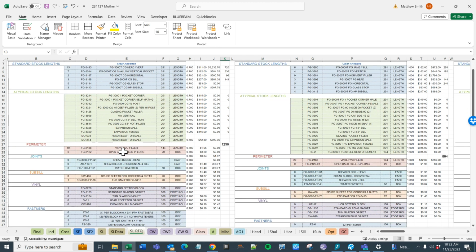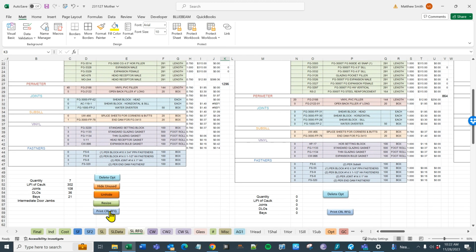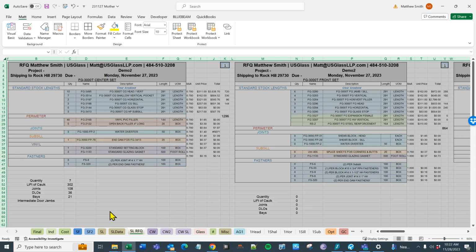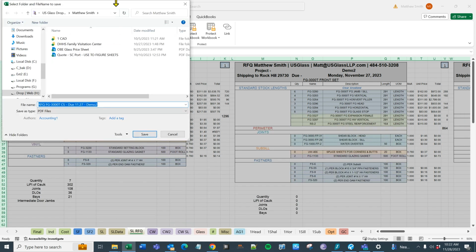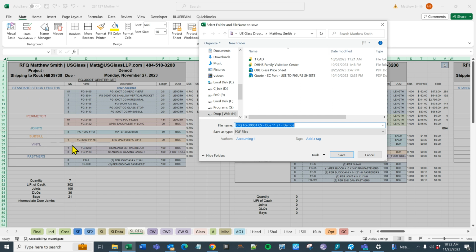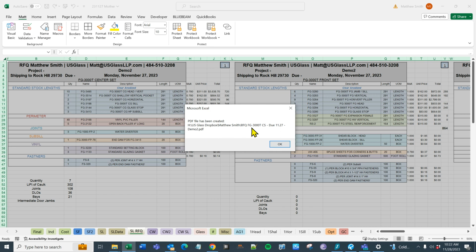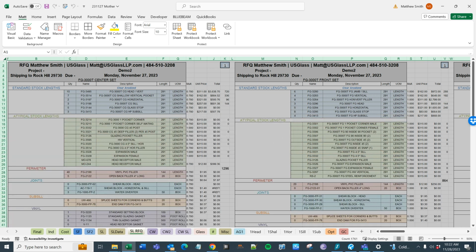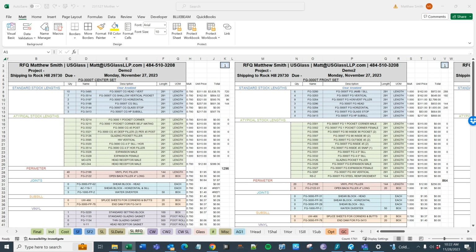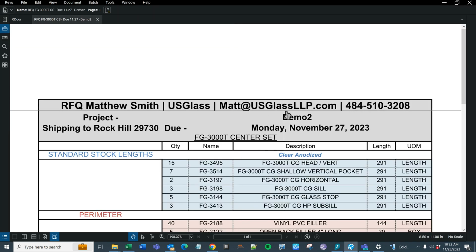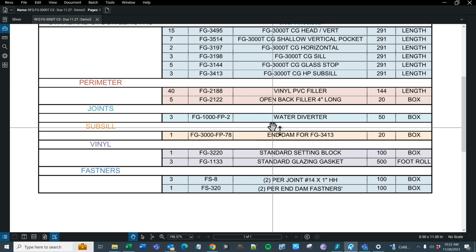So I then come down here and I say print RFQ. And what that does is it hides all of the values with 0 in it. And then says RFQ, FG, due date, and then the name of the date, name of the job. And then you do save. Gives you a little pop-up. And there is my RFQ. Pretty cool, huh?